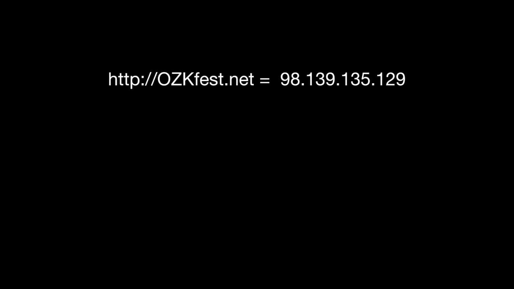Now, that's all very well, but how do we translate that from the address that we may have been given, such as in the case of Oz KFest, we've got the HTTP, Hypertext Transfer Protocol, which is the web method of sending data. And the address we've been given is ozkfest.net, but the internet doesn't know about those things. All it knows about is numbers.